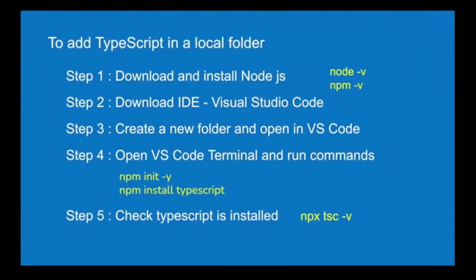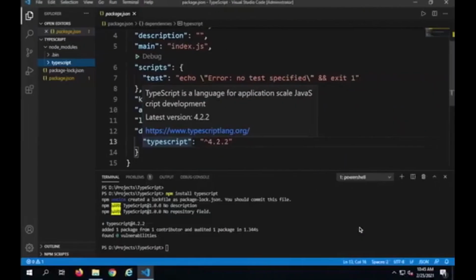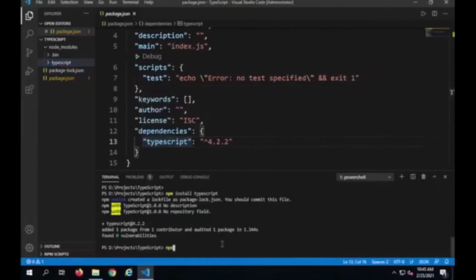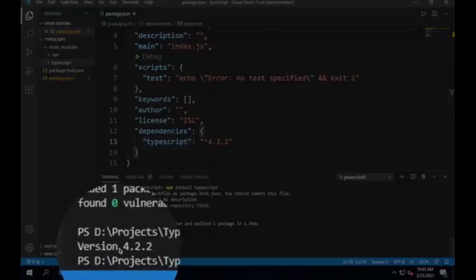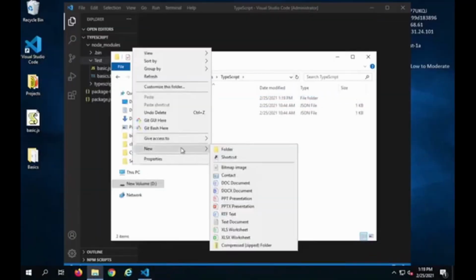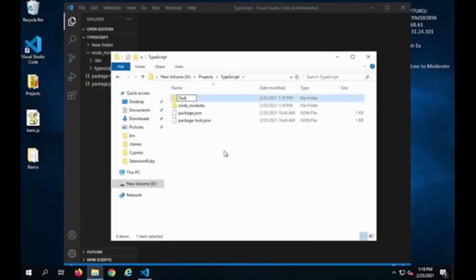Now, if you see, earlier we were running the command tsc -v when we had installed TypeScript globally, but now I will have to use npx. npx is for running the npm commands on a local folder. So I will say npx tsc -v, and you can see I have got this version of TypeScript. And create a new folder here. I will call this test, and it is now here.